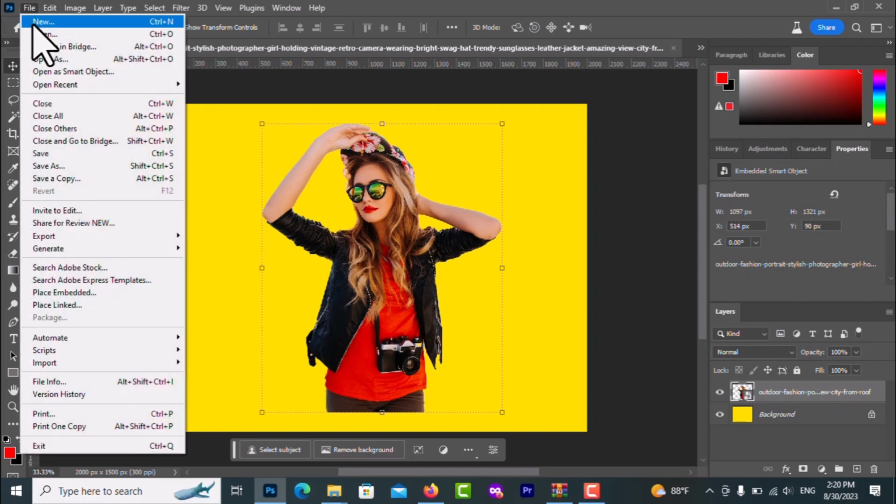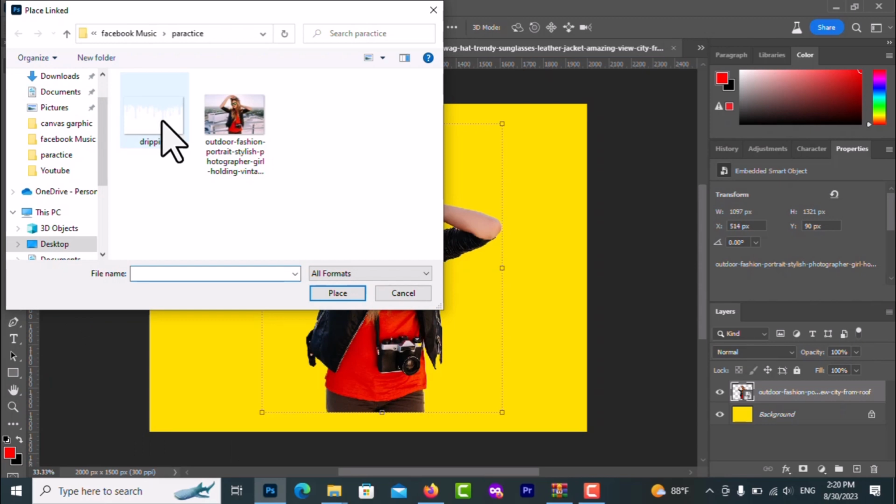And go to File menu and click to Embedded Image and open Dripping File and place the file as you like.